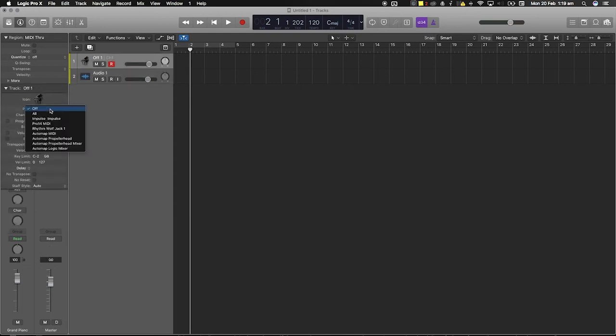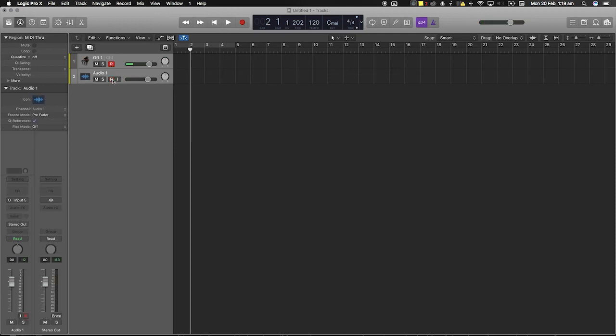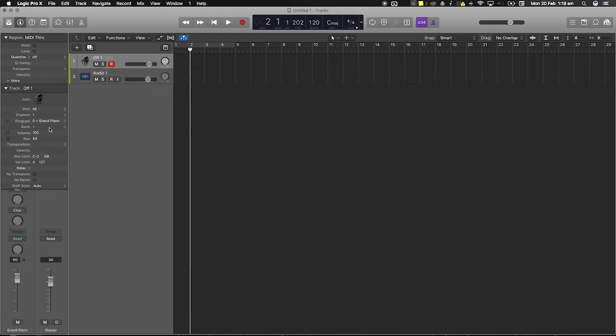Select the track drop down menu and go to port and click all for the Rhythm Wolf synth. Make sure you have both the MIDI channel and the audio channel armed with the R. Change the MIDI channel to number 10 for the drums, or leave it at number 1 for the synth.